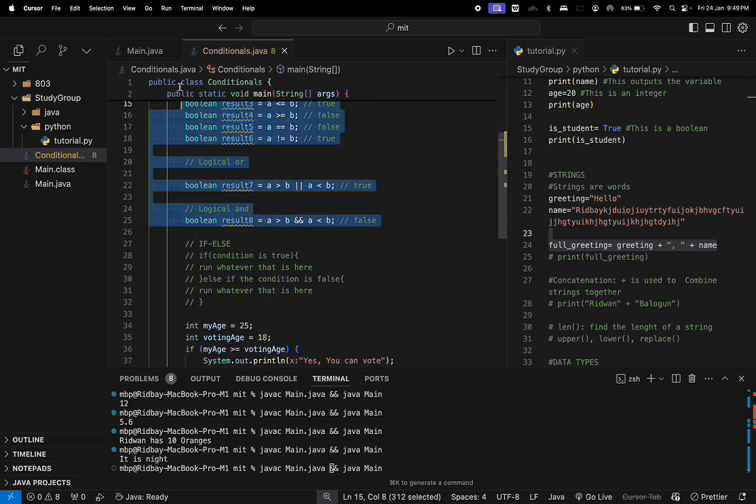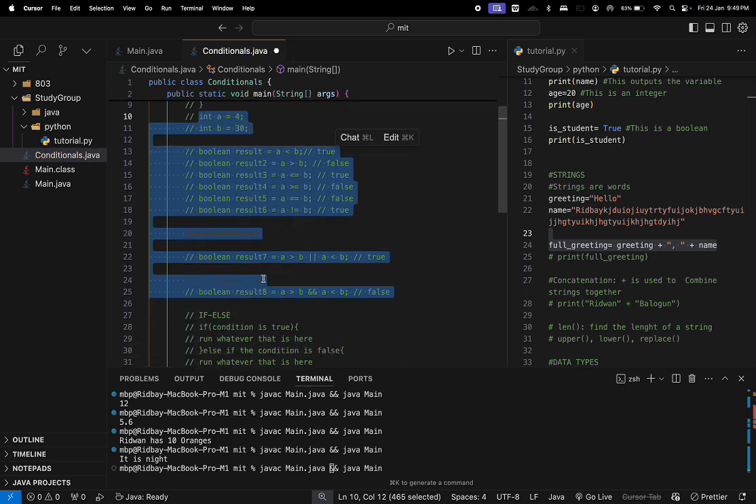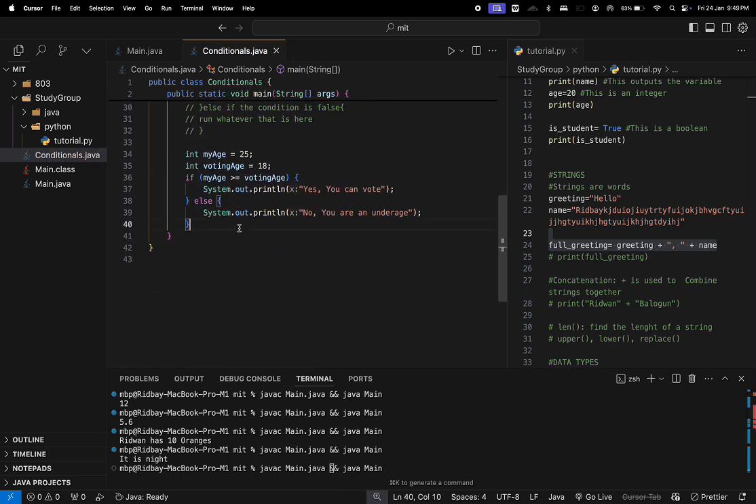Okay, let me comment out this. I don't want to run because if there's anything I hate in this life, it is poverty and Java code errors. I hate both. So let me just run my code.